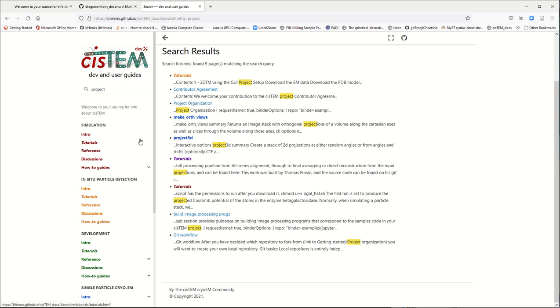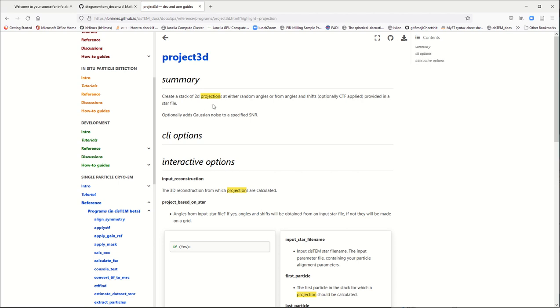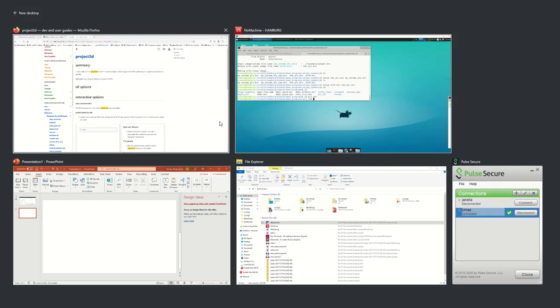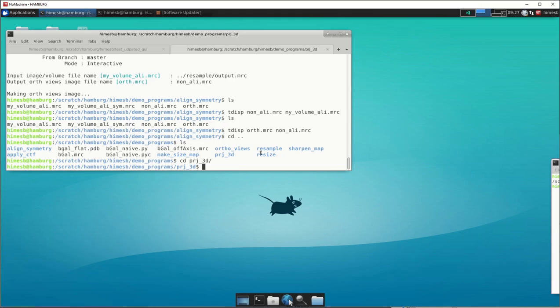coming back to it. We have, oh yes, this over, so let's say projection, maybe that helps a little bit, research. All right, tutorials, project 3D, good. So we want to create a stack of 2D projections at either random angles or from angles and shifts with an optional CTF applied, provided in a star file. You can also optionally add Gaussian noise. So let's check this out. This might be useful if you are making a stack of roughly simulated or simply simulated data to use for training a neural net or some other comparison.